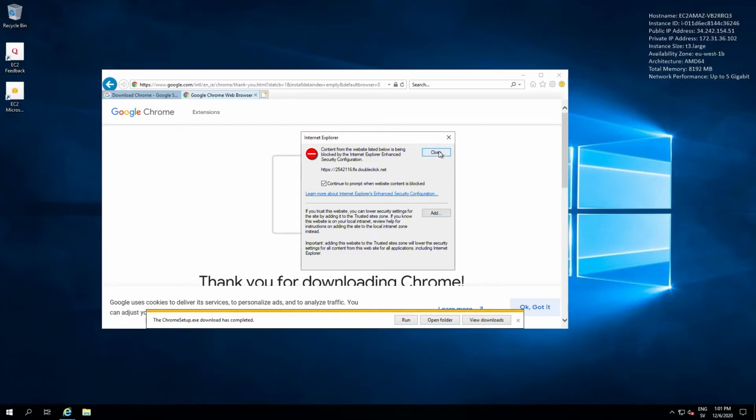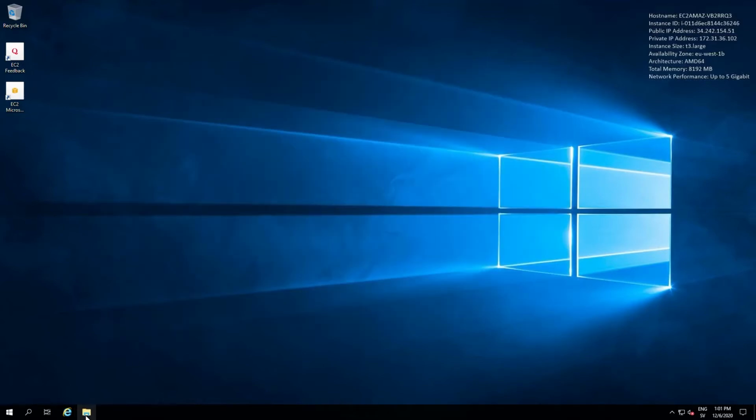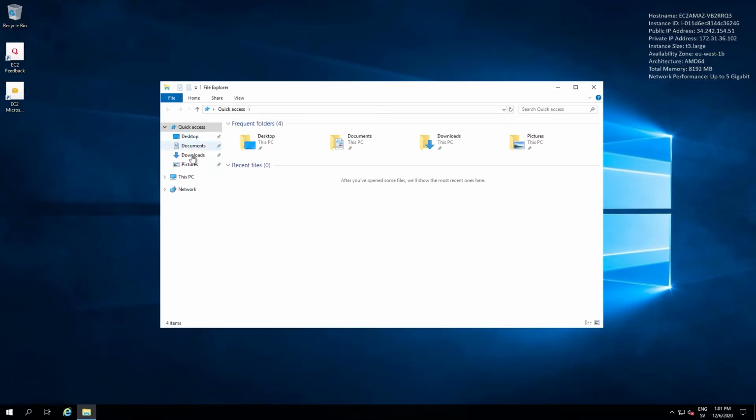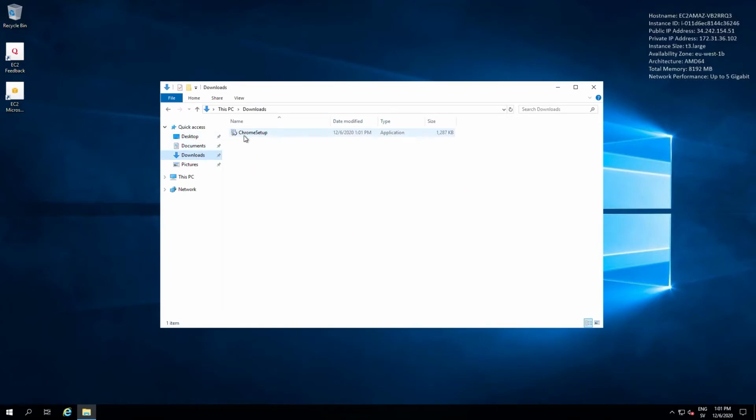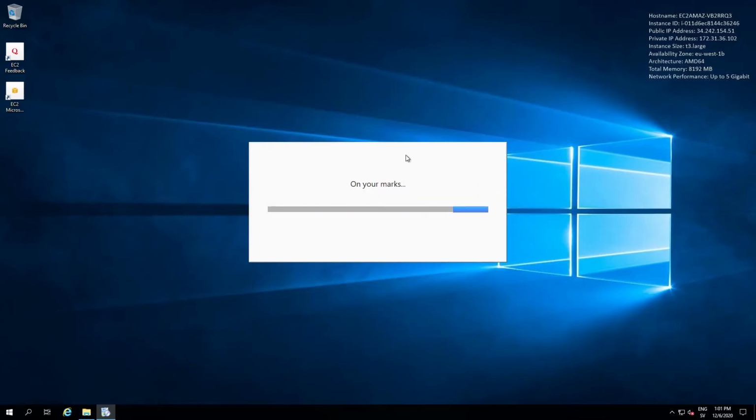You can close the browser, Internet Explorer, and you open your downloads folder. And here you will have an application now. It's called Chrome Setup. So you simply double-click this exe file and it will start the installation program for Google Chrome. This will download the files, and depending on your internet setup, this can take much longer than it does for me.